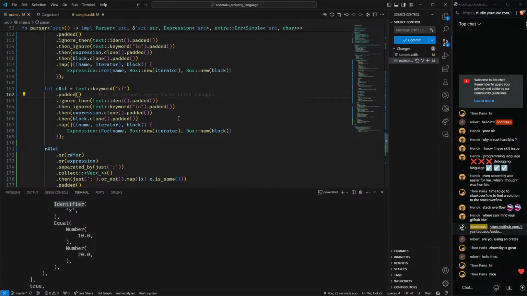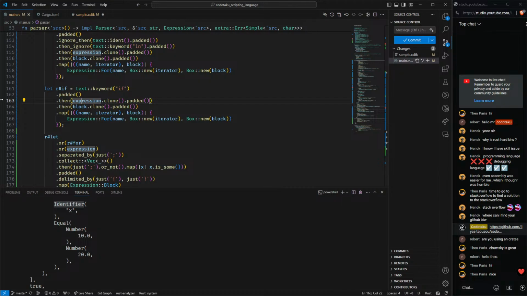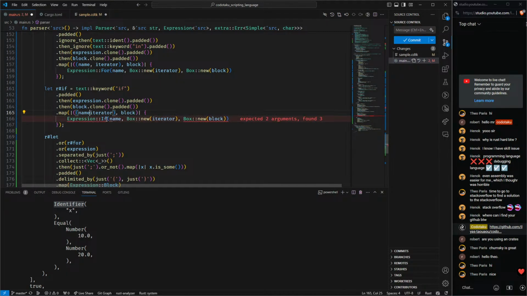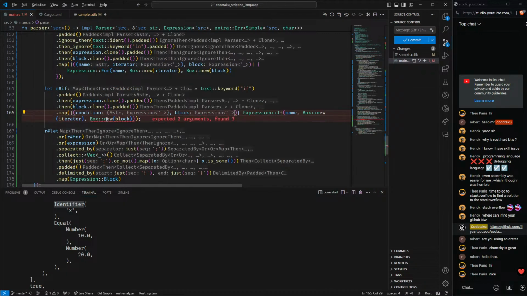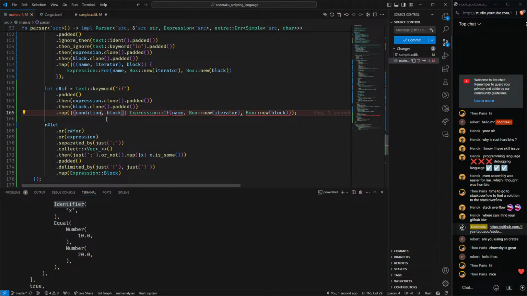Padded, ignore then text ident. No, we don't need this. We're not gonna need this either, I think. Dot then expression clone dot padded dot then a block padded and then map it to if condition, and we don't actually need that. It's just gonna have the condition and the block, I think. Oh, what?